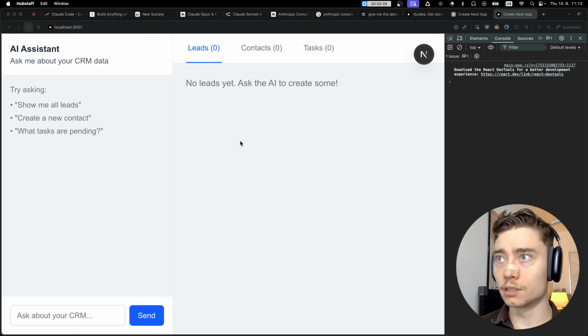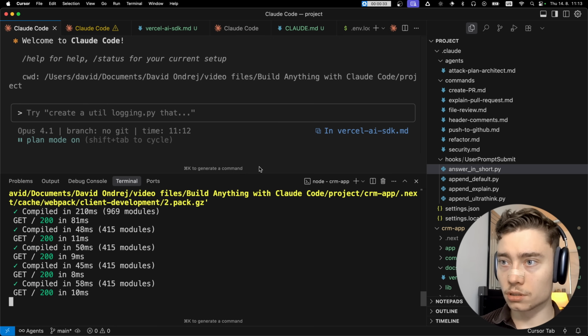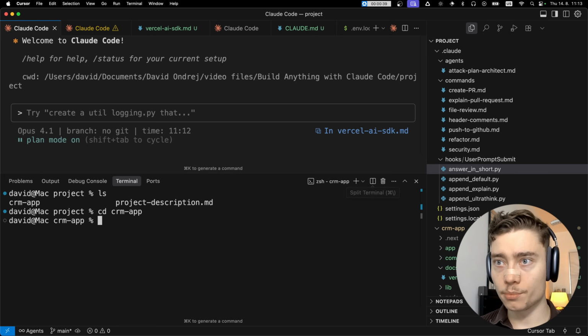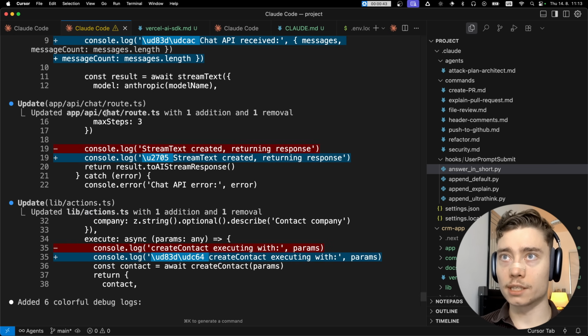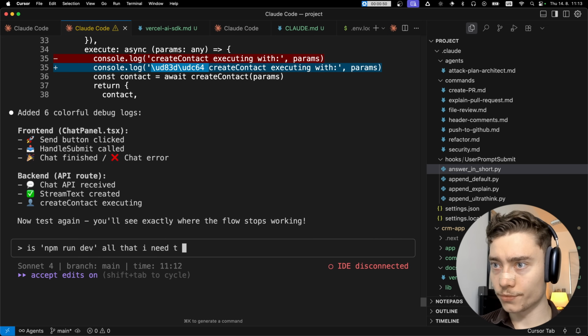So let's see. Which of the servers do we have running right here? I'm going to kill this. I'm going to restart this. So again, ls, cd crm app, npm run dev. Okay, so I'm going to ask a very dumb question here. Is npm run dev all that I need to do to launch our app?